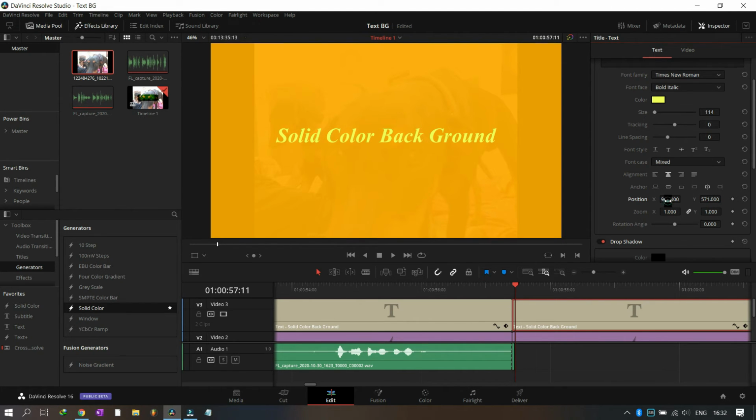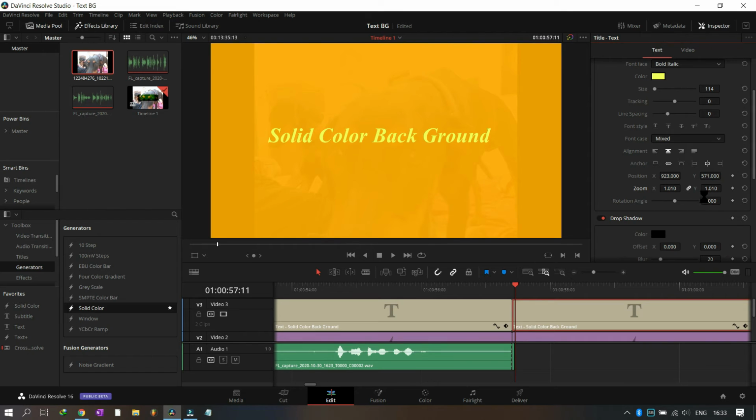You can move it down. Same way for the x-axis, you can move it left and to the right as you want. Then you can zoom the text, zoom in, zoom out. Also, you can rotate the text a little bit.